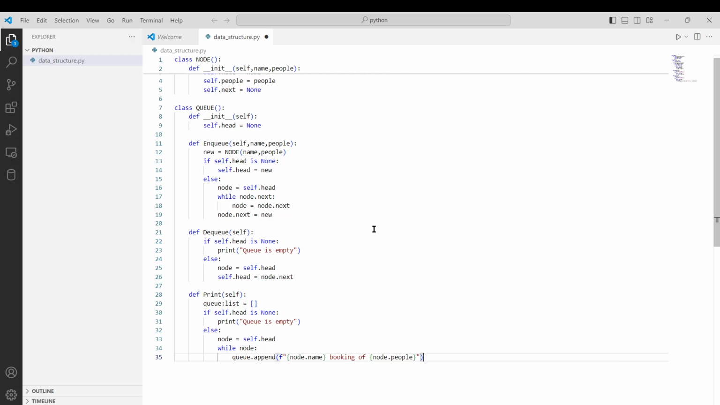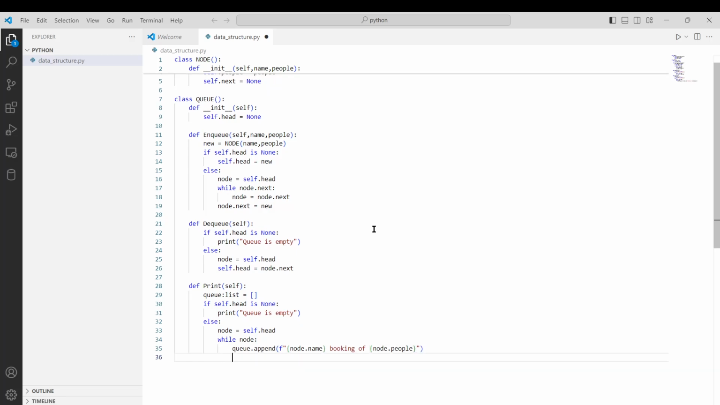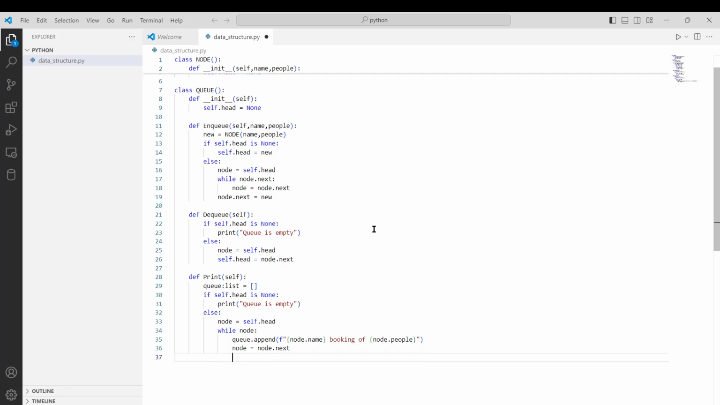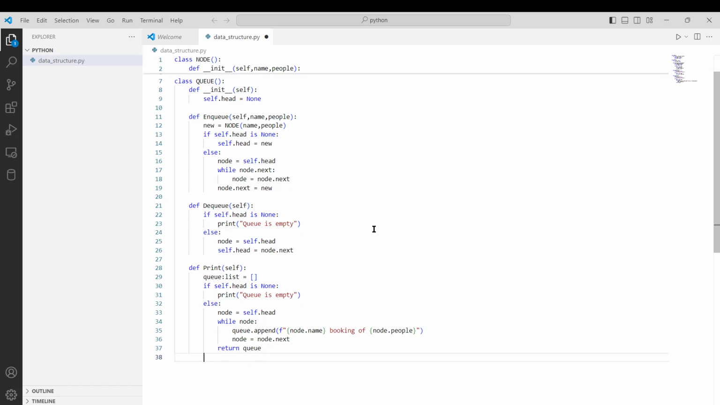Simple. Then we just need to do the same thing, node equal to node dot next. Easy. Then after breaking with the while loop, we can just return, we can just print the queue.